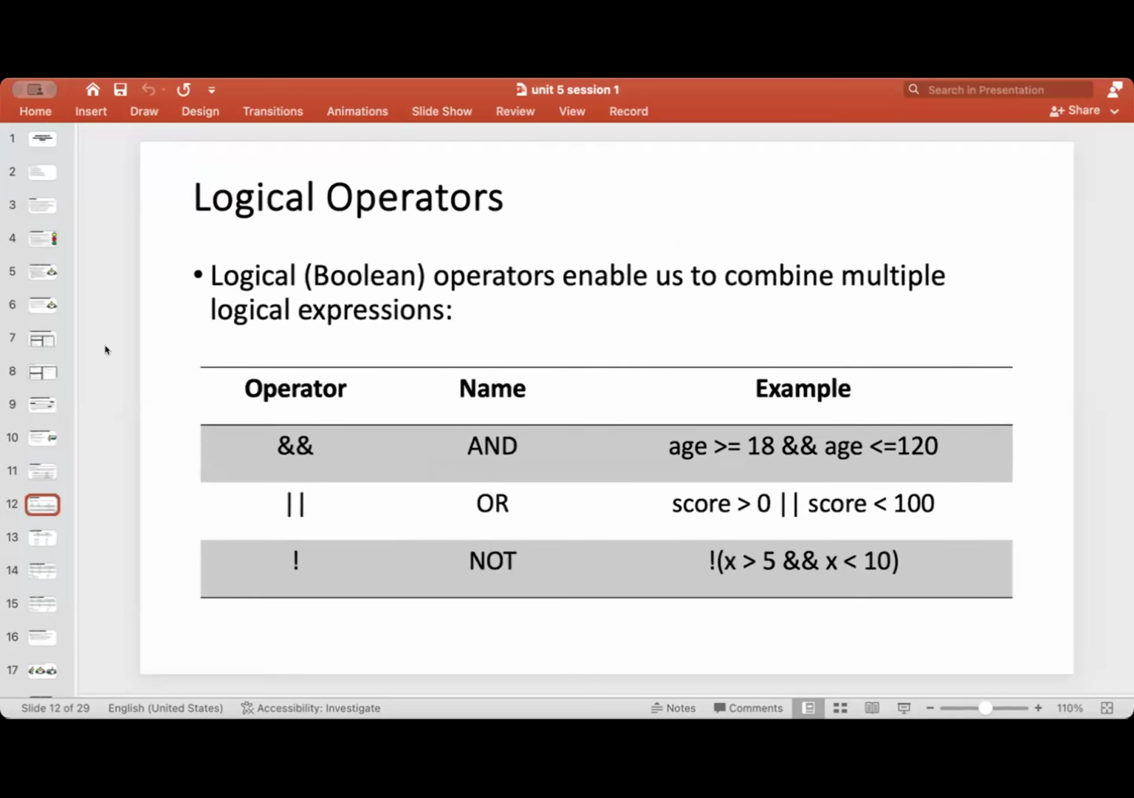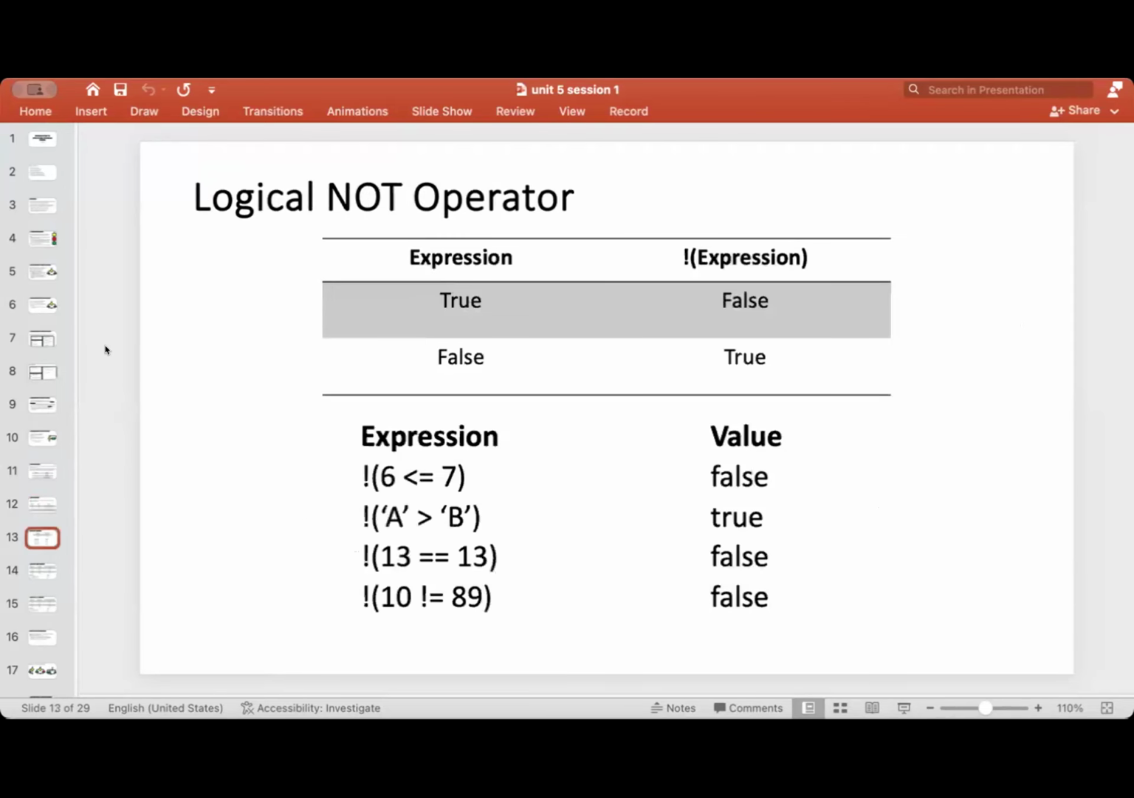Then if you want to combine the logical operators in programming, we use what we call logical operators, okay? So we have the AND operator, we have the NOT operator, we have the OR operator. It's very easy. Let me show you.